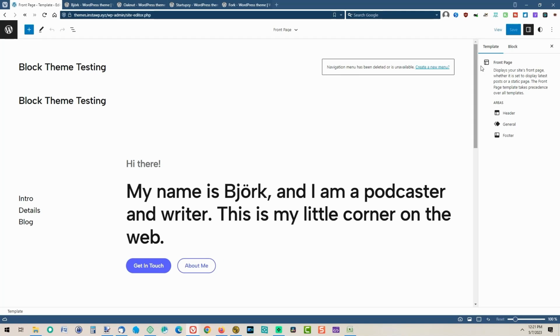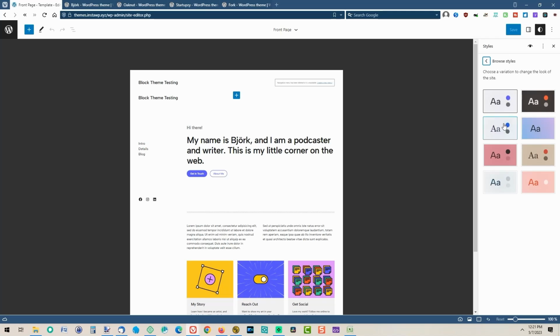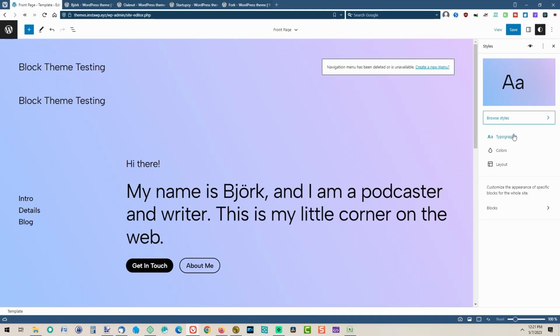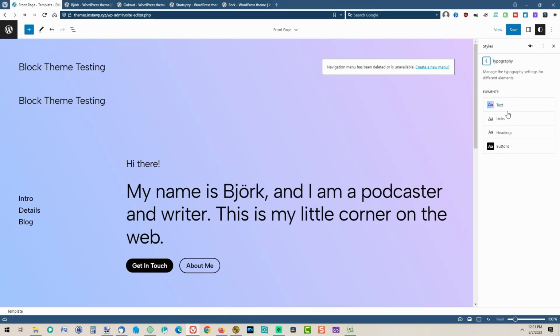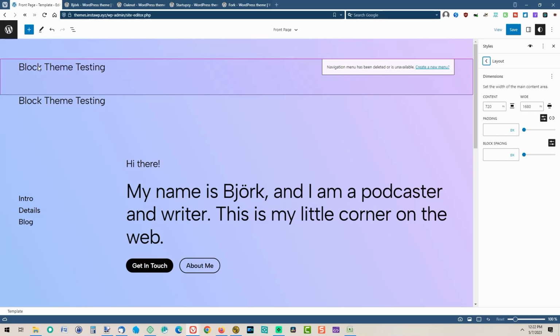We go into the editor and we go look here. We see that it does have 8 different styles. So that's nice. And then here are the typography options, colors, and the layout options. So that's number 6, Bjork.